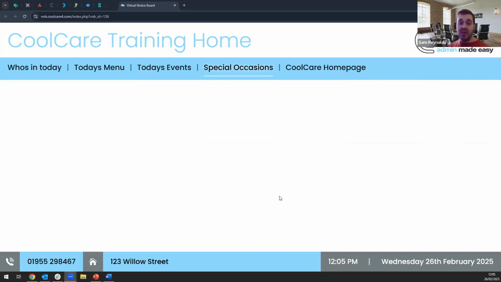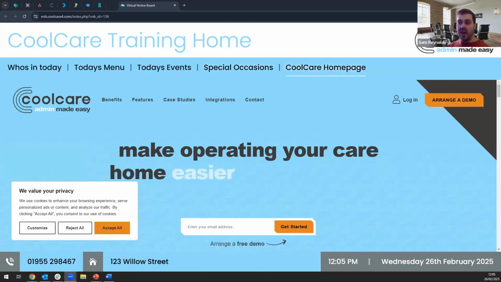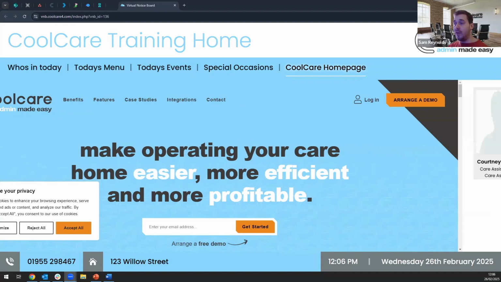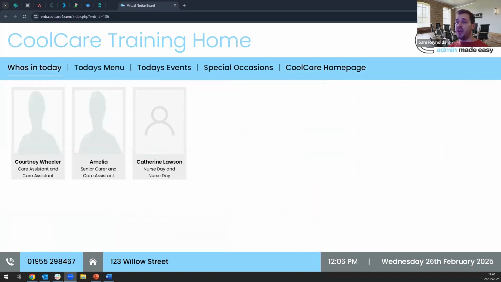These would be more for stuff like residents' birthdays, anniversaries, special stuff that doesn't quite fit into the category of events on there. And you can even have customized web pages on there, whatever web page you want it to show. For example, I've got our CoolCare homepage. It could be stuff like a weather forecast you could pop on there for people visiting the home, so we're aware of what's going on. Anything you want, and everything you see on here is fully customizable.